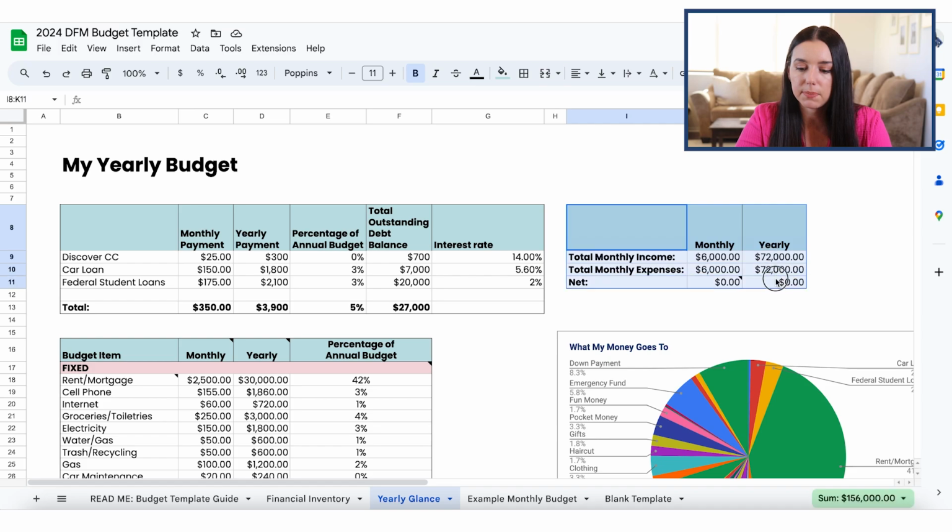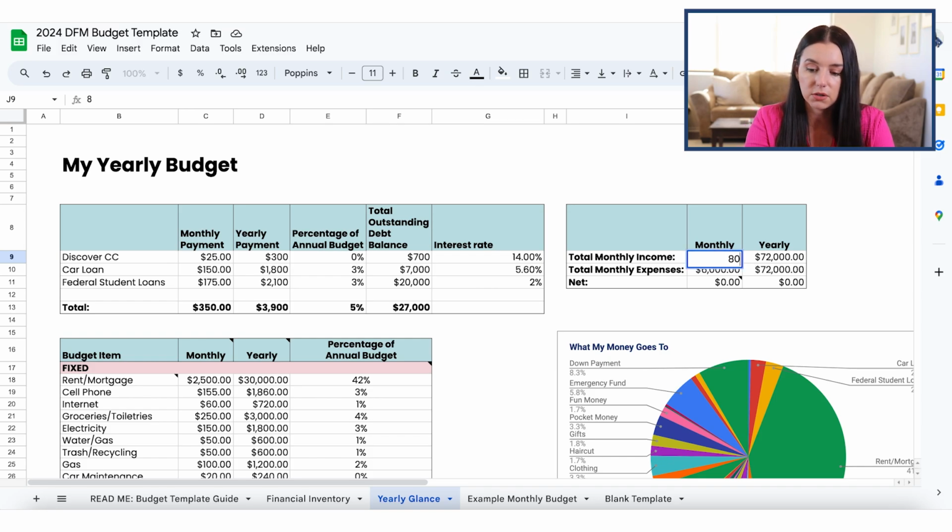The next table you'll want to pay attention to is your income table. So this is going to show you exactly what that monthly income is. If it's $6,000, or maybe it's different, you make a change here, $8,000, and it's automatically going to calculate that yearly amount for you.